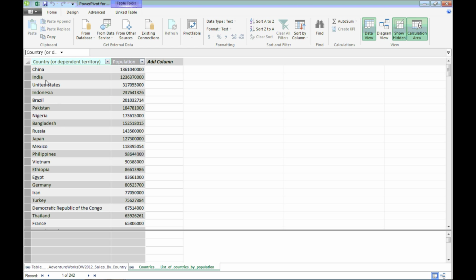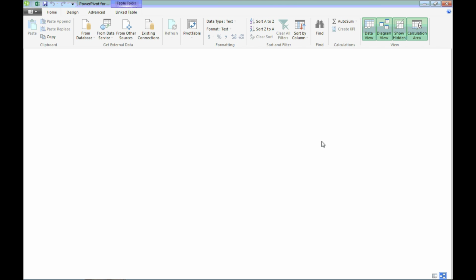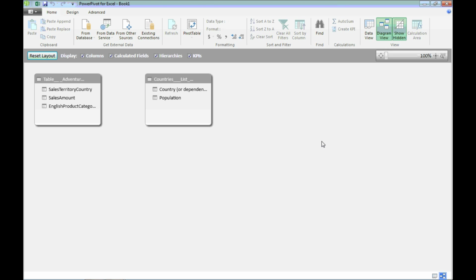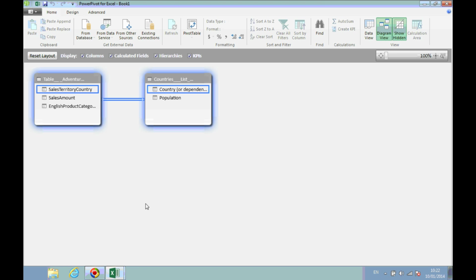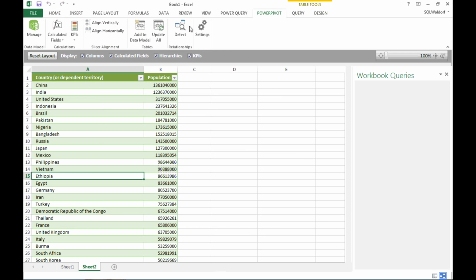But now we have these two isolated tables, and we still need to specify that they should be joined on country. To do so, we switch to diagram view. And in diagram view, we can specify relationships between these two tables. So over here, we can specify that country in our country list corresponds with sales territory country in our sales figure.